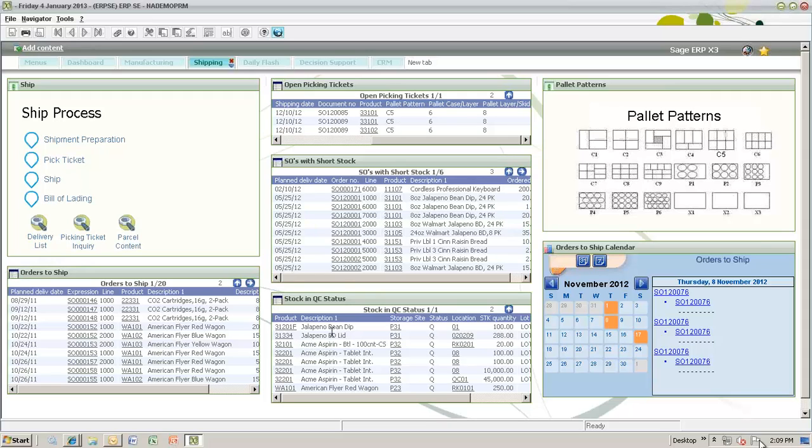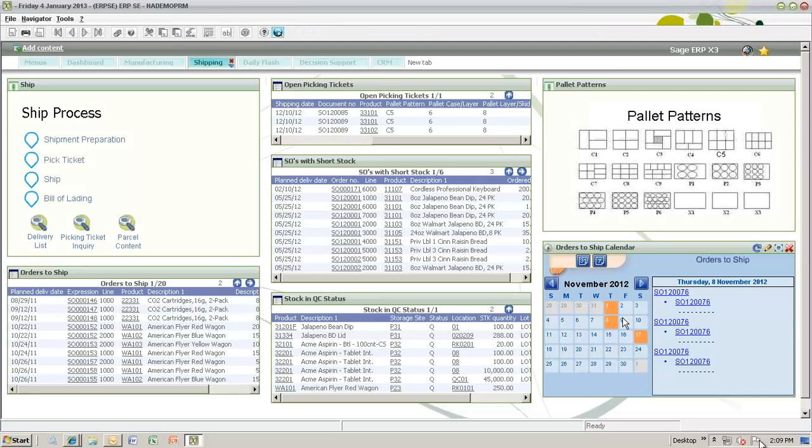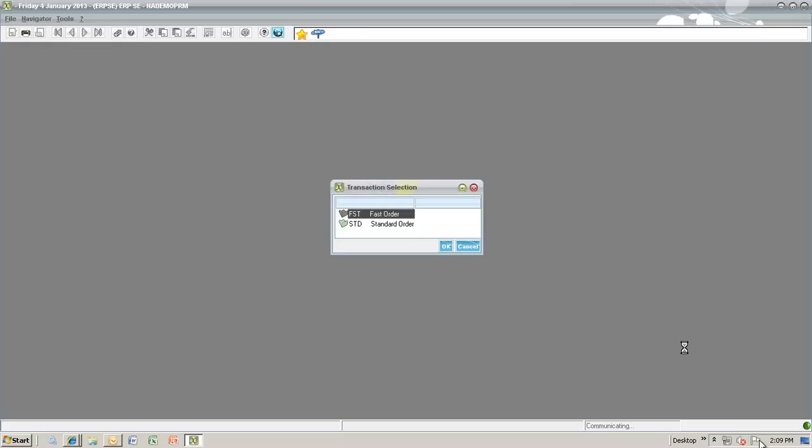Here's stock that's in QC. You can see I still have one. So there's that one. I can't pack that yet because it's still in QC hold, but there's others that are released. There's my pallet pattern. So if I'm interested in knowing what other products I need to pack with that pallet or in that pattern, it just gives me a list of them as well. And then what do I need to ship on a given day? Here's my shipping calendar, and as I click on it, it shows me those orders, and of course I can click on them and take a look at those orders.